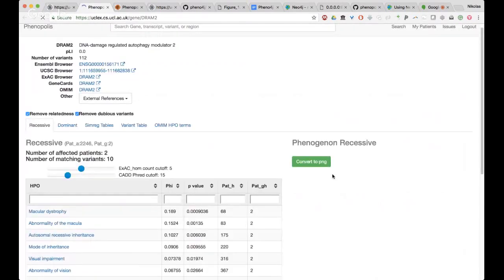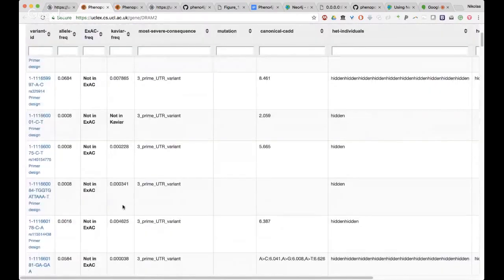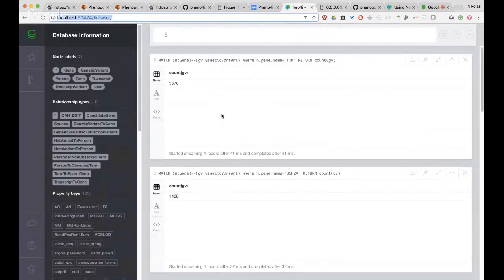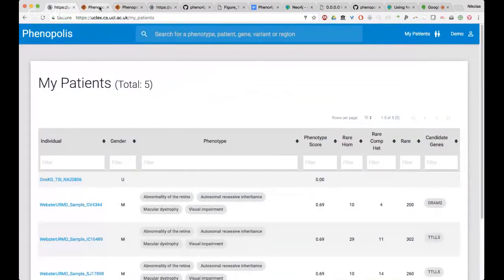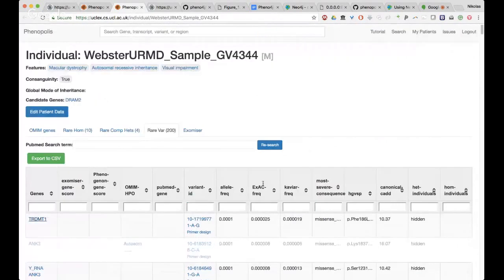So there you go. This list of variants here is the list of variants in that gene. If you remember, when I showed you the graph database, we were looking at, for instance, the number of variants attached to that gene. So that's what these rows are here in the table.